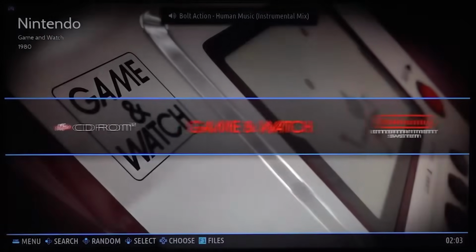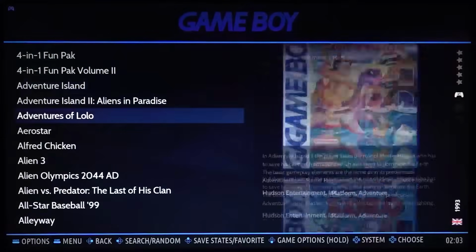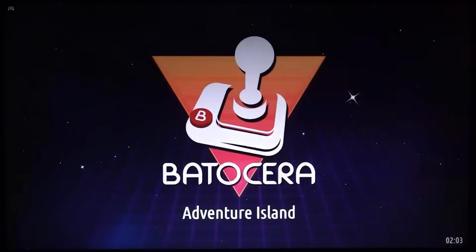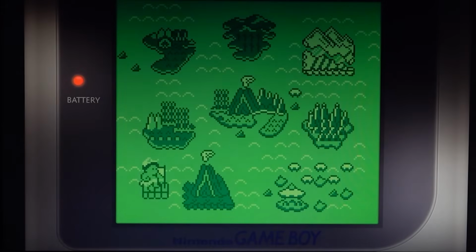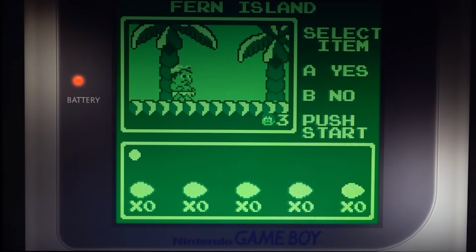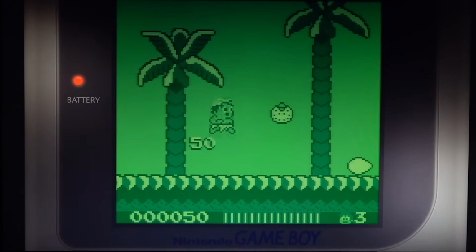The audio was a little bit low, so I just wanted to see what's going on. Let's go with Game Boy. I love the cover art, everything has been scraped. Let's get into some Adventure Island on the Game Boy Classic. Regarding the bezels, you can always change them out if you don't like them at all. I think it was pretty cool.